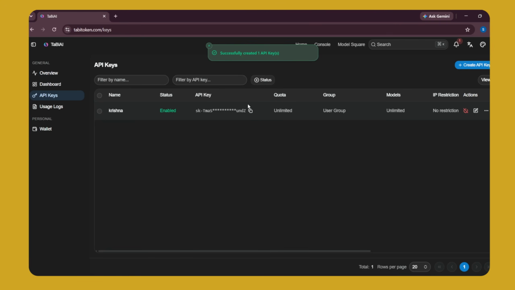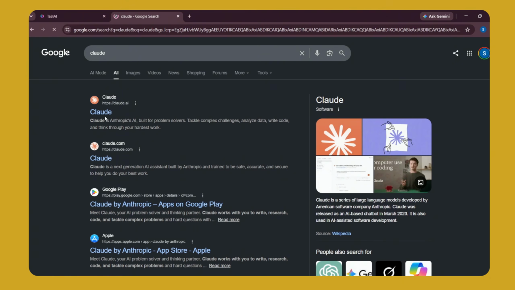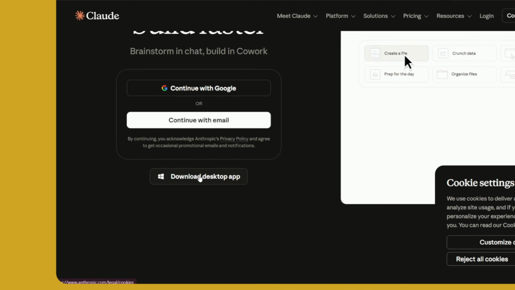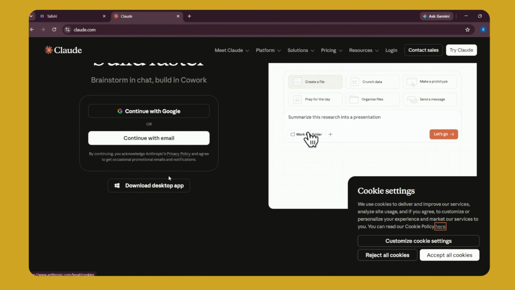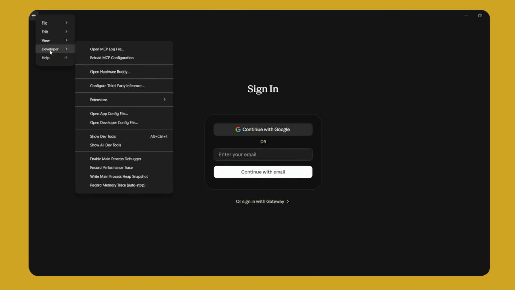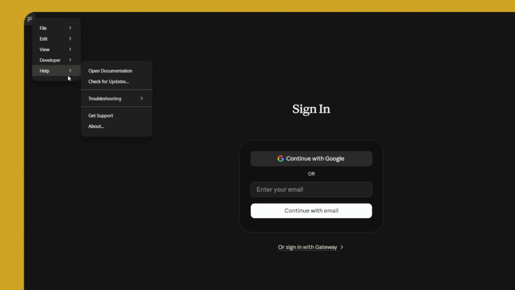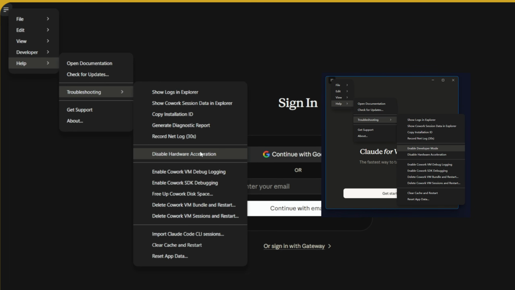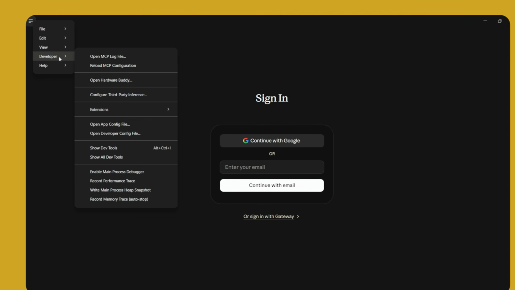Now to use this API key, open your browser and search Claude, then come to this Claude website and download Claude from here. After successfully downloading Claude, open your Claude app. After opening the Claude app, here you have to enable this developer mode option, but I have already done this before. To enable this mode, open this help option and in the fifth row, you will see a developer mode option. Just enable it, then open this developer mode and select third-party configuration inference.